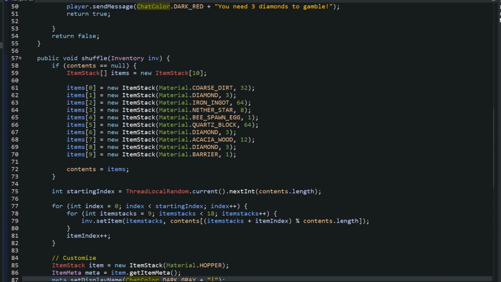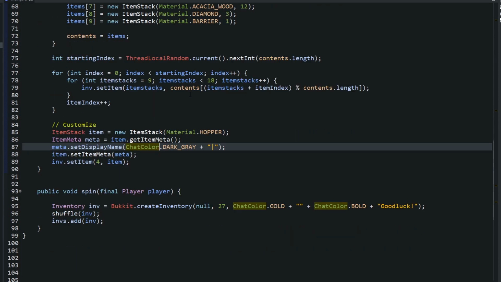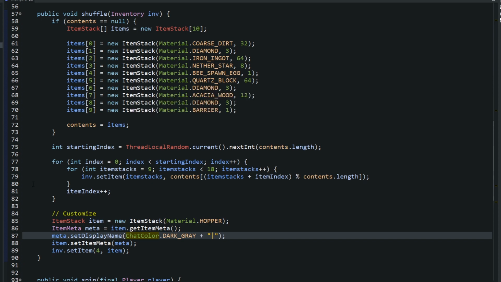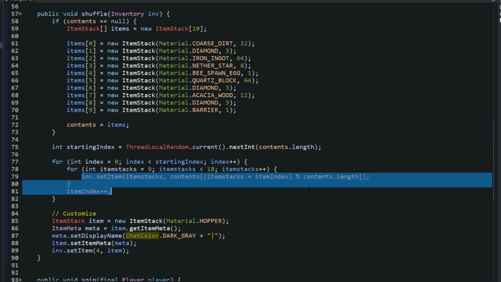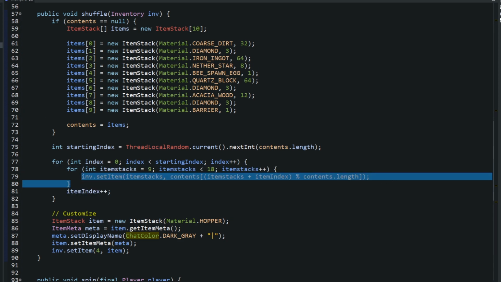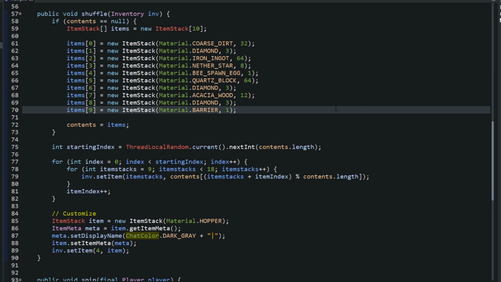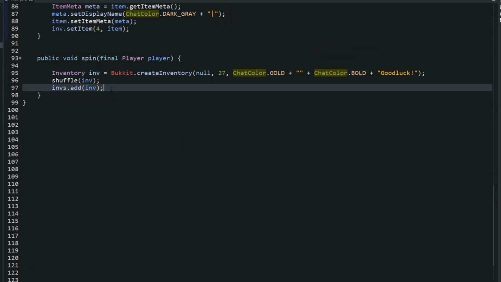All right, shuffle is done. Now we can get into the actual spinning of the GUI. Right here, I'm not spinning anything. I'm just changing the starting index, and then this right here is all constant. So we're just putting all the blocks from slot 9 to slot 18. Now I can actually spin the GUI, and that is going to be right down here.